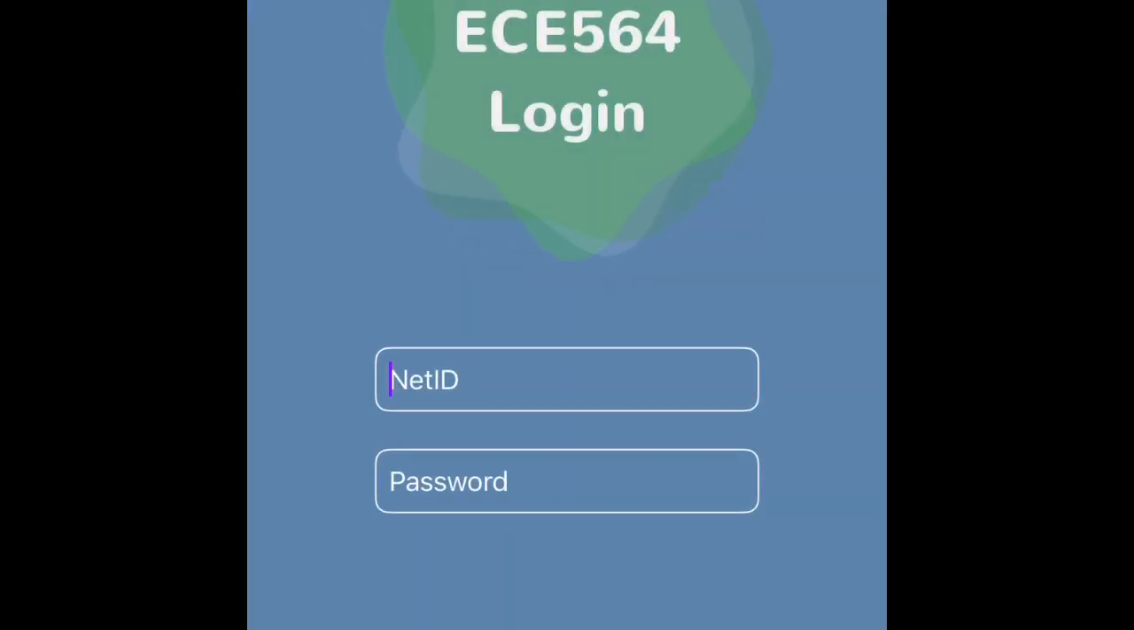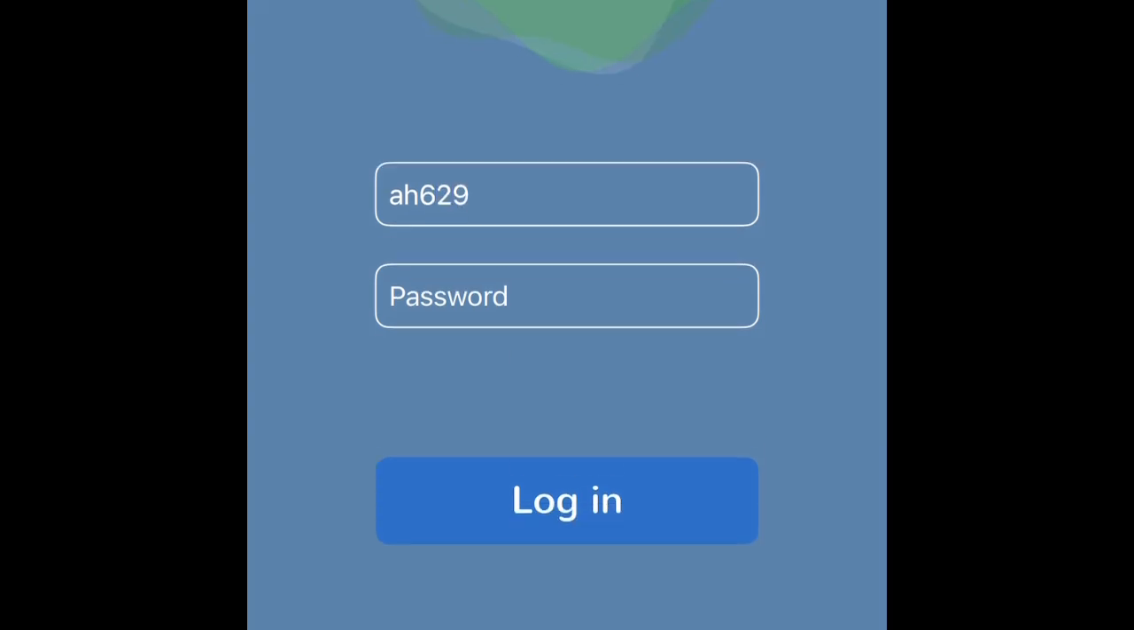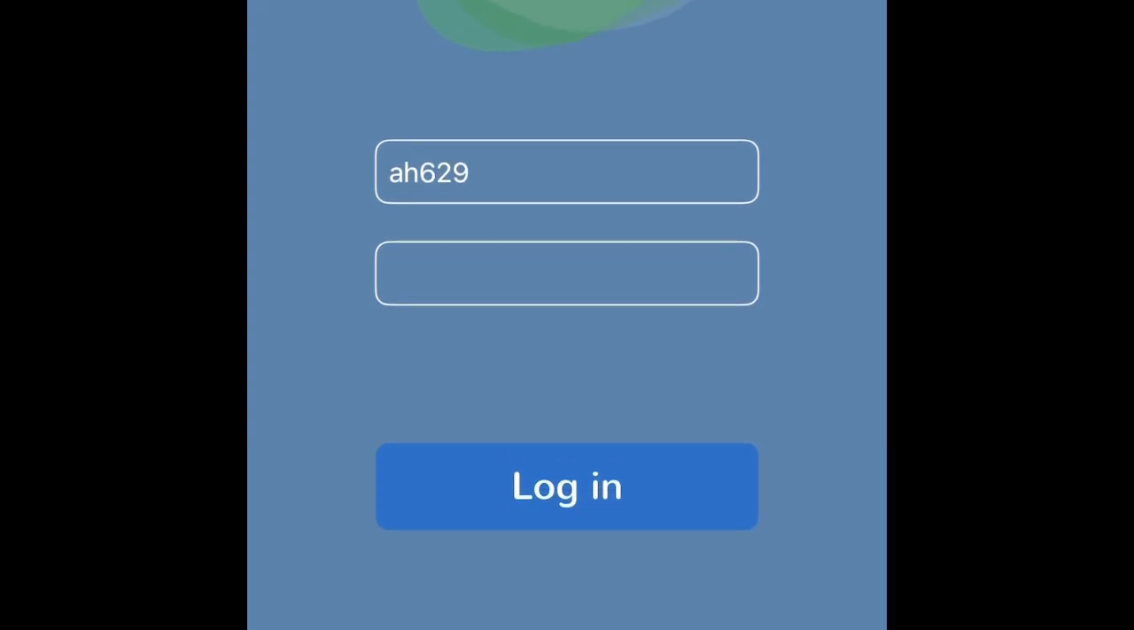Now we move on to the demo side of our app. Once you click on the app, you're met with a login page. And here you're supposed to put in your username and your password. Note that the password and the username are going to be the exact same as the ones that were given in the homeworks.